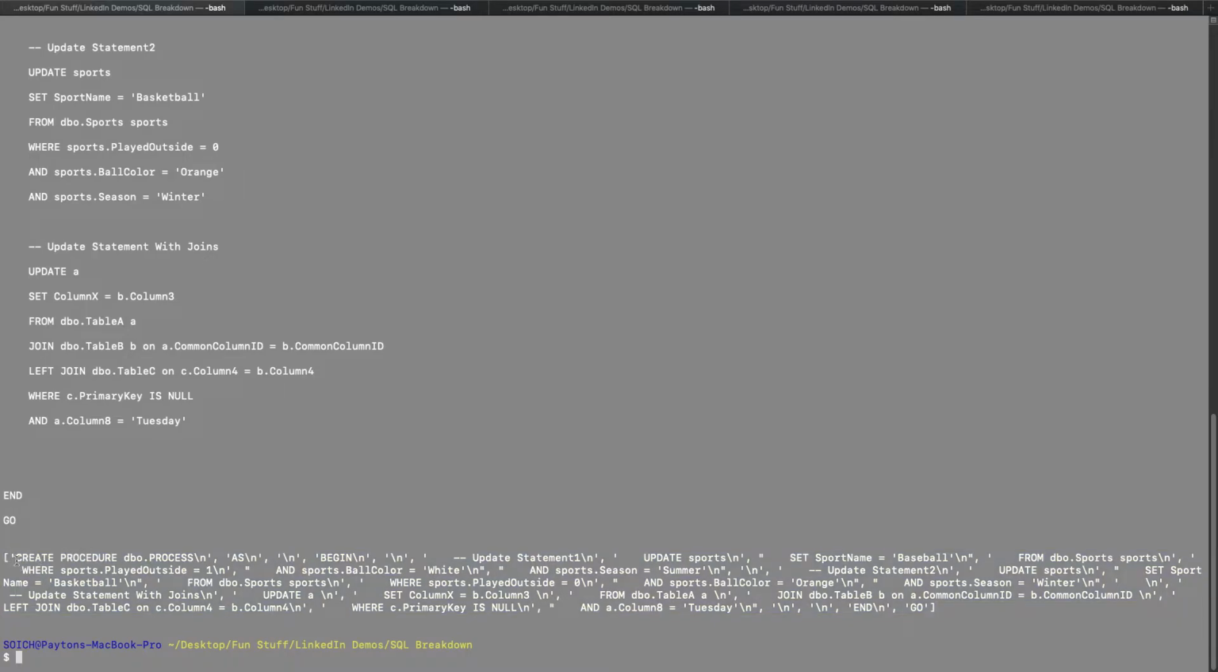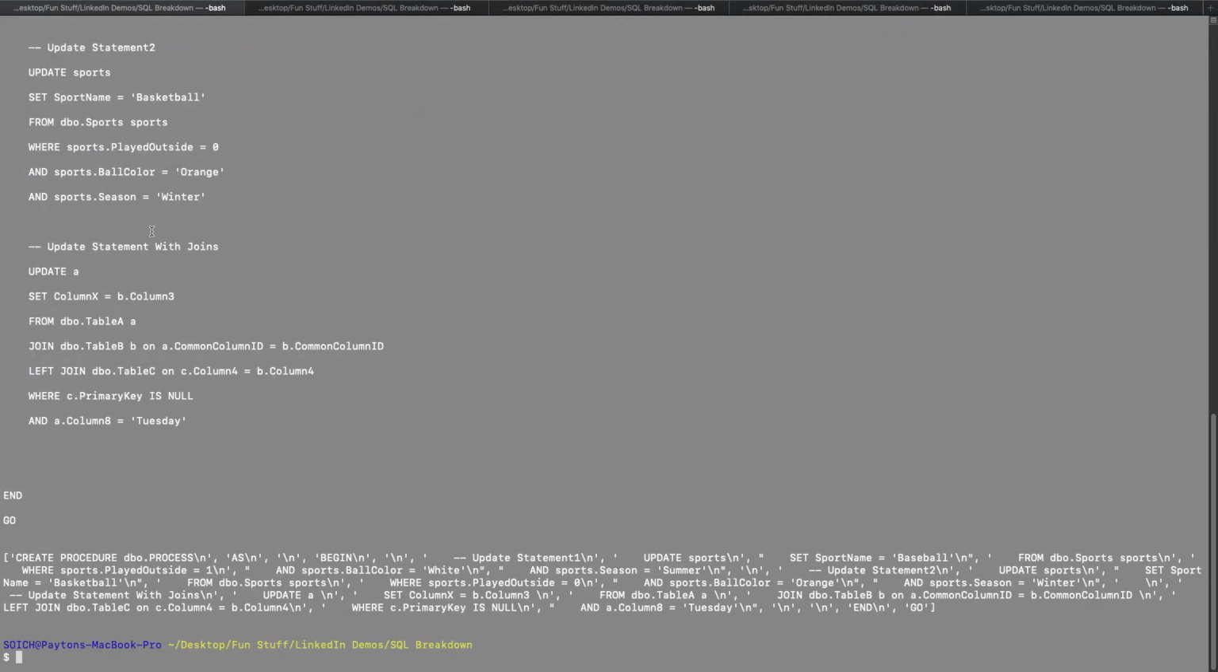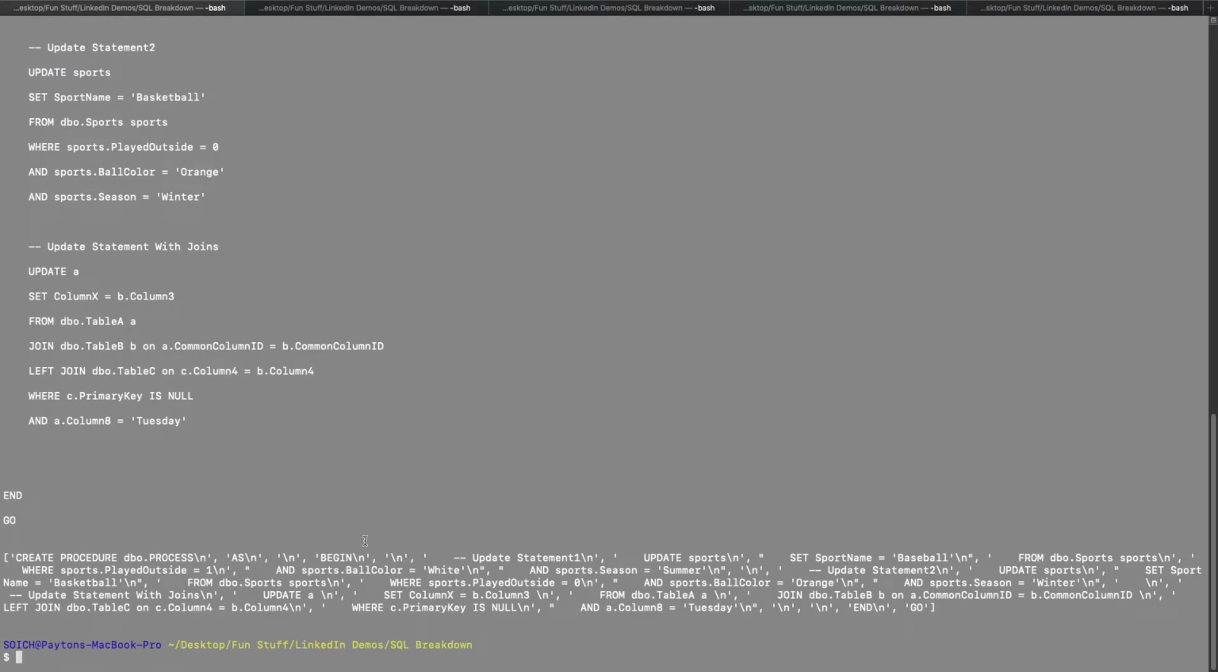You can see the first line was create procedure DBO.process. The second line is AS, and then it goes from there. The very last one is where primary key is null, and column 8 equals Tuesday. These \n's are just an enter function. In my process, we will go through that and get rid of those \n's, so it makes it a little bit easier to read.